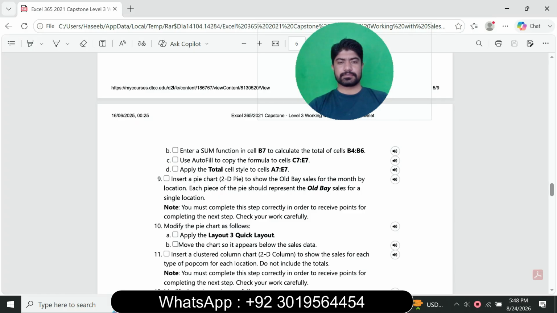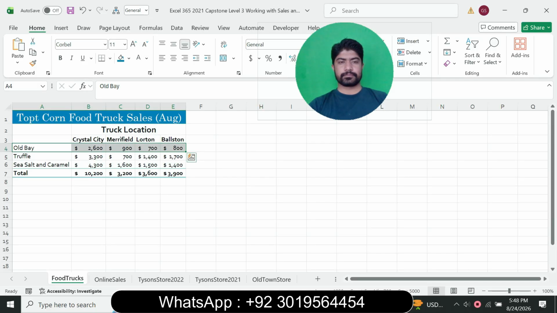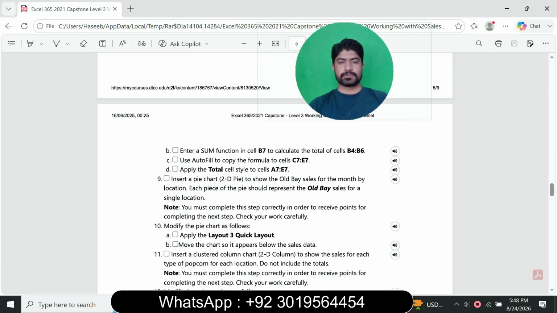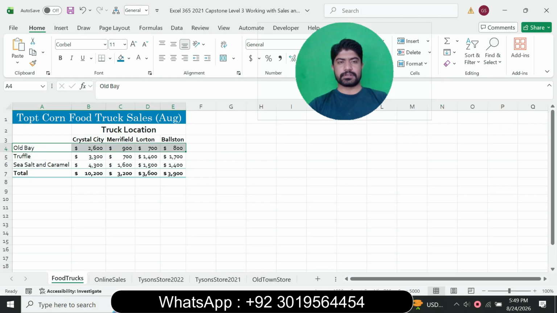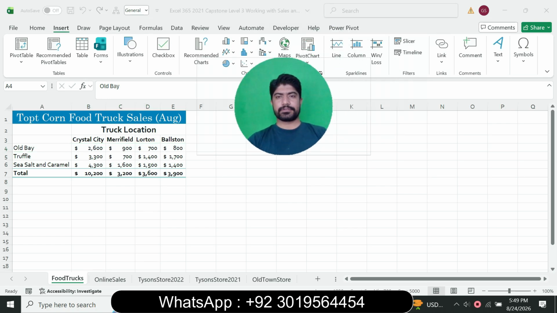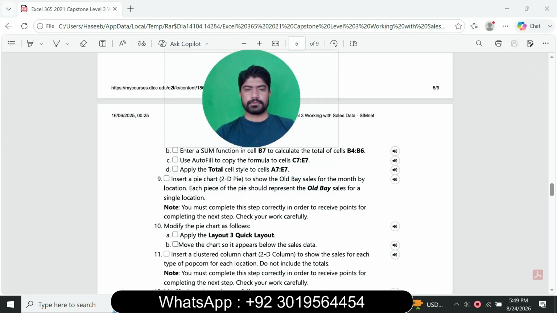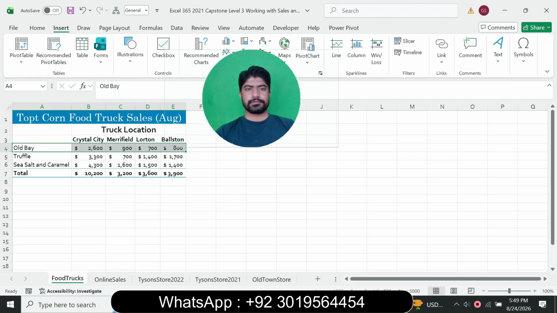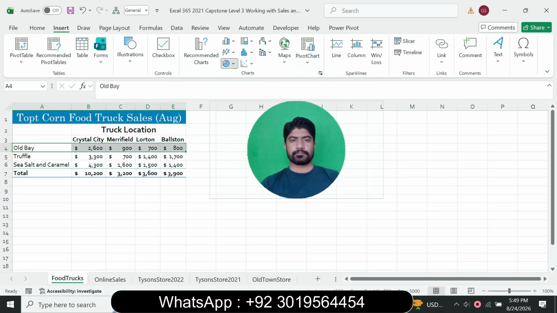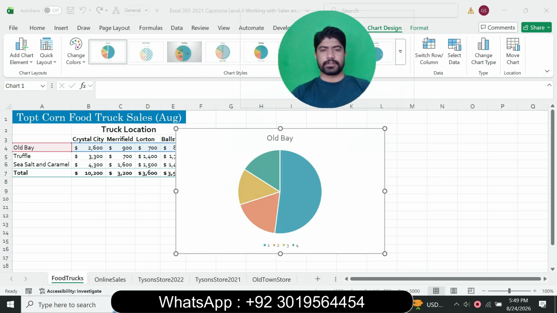Show all base sales for the month by location. Each piece of the pie should represent the all base sales for a single location. Insert the 2D pie chart. So go to the Insert tab and insert the 2D pie chart, and click OK.